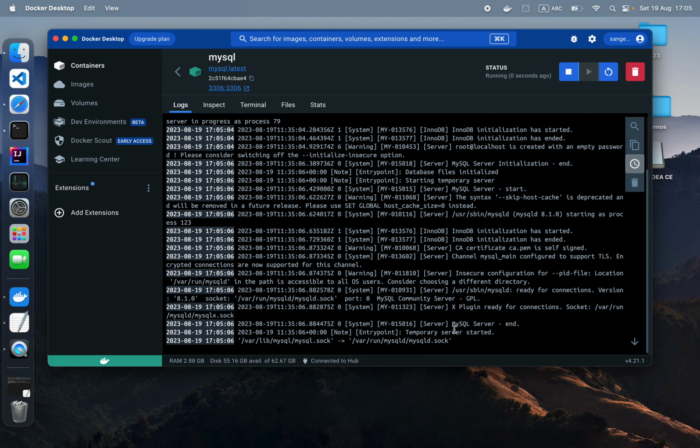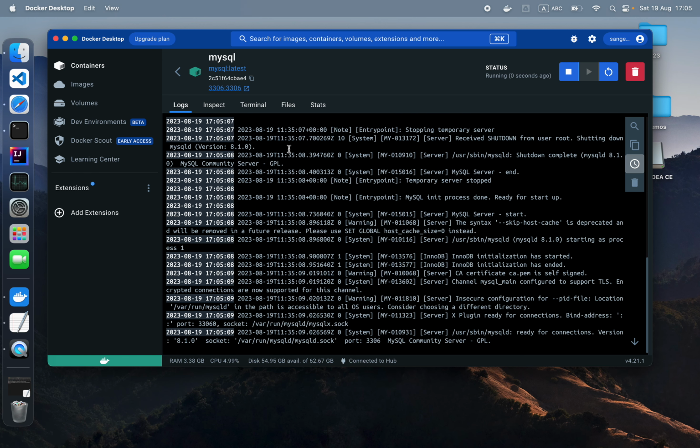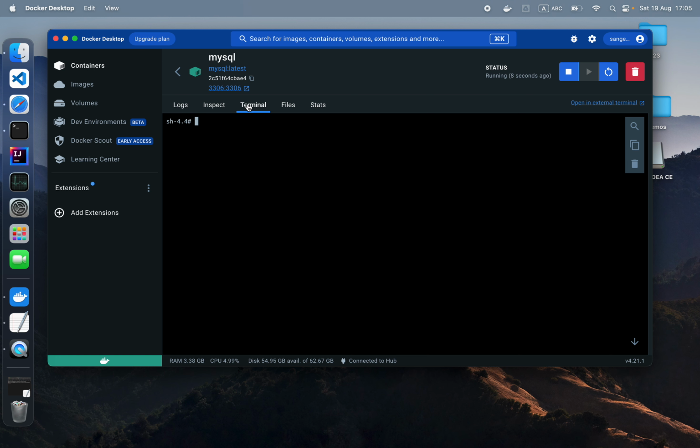After you have started the container, you can access it from the terminal. For that you can use mysql -h, and you can give 127.0.0.1, which is the local IP, and you can give port as 3306 and user as root, and you have to provide the password. So you can provide 123.